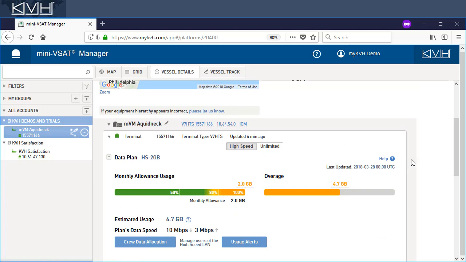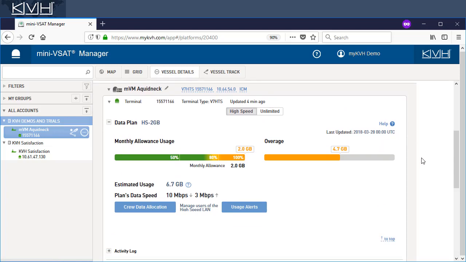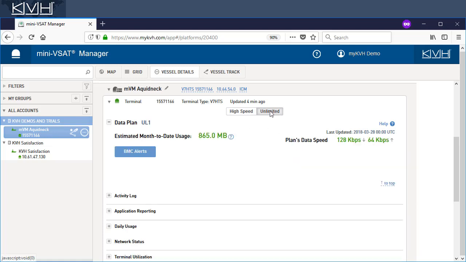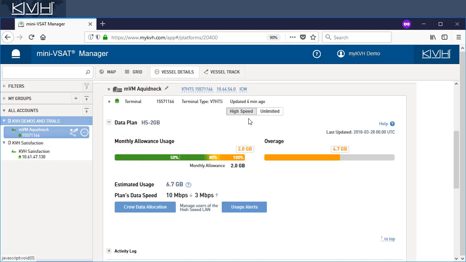Now let's scroll up to the Data Plan section. Here you can see the plan you're subscribed to, the maximum upload and download speeds you can expect under the plan, and the estimated amount of data your vessel has consumed during the current billing cycle. If your vessel has an HTS system, this information is provided for both the high-speed channel and the unlimited channel. But we'll stay with the high-speed channel since that's where usage is most important.